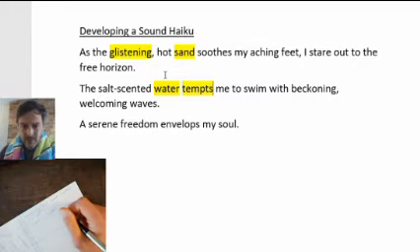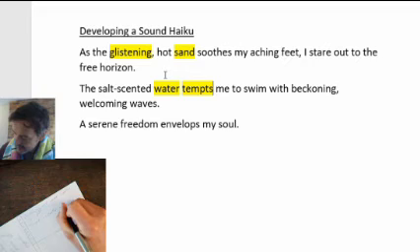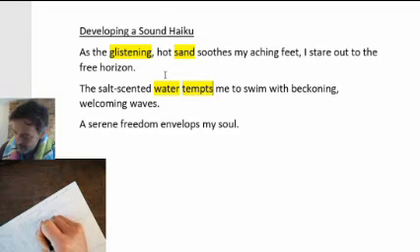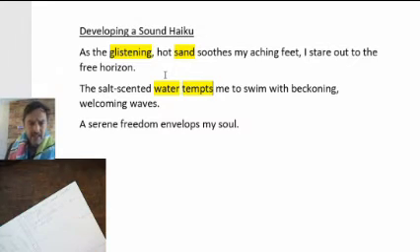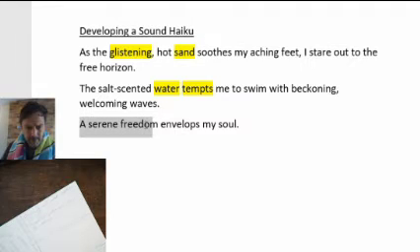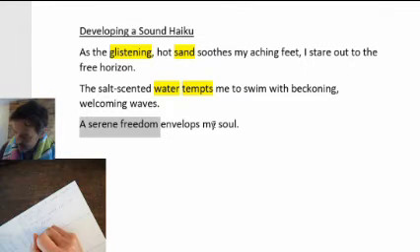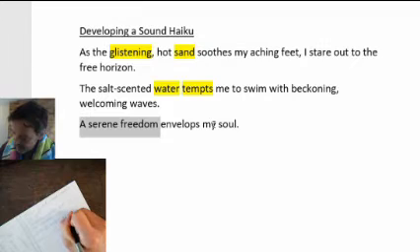What does the tempestuous water do to the horizon? Tempestuous water rolls to the horizon. That's really nice. Don't pick on me for my Zs. Serene freedom envelops me. Oh, I do like that. Serene freedom. Let's just go with serenity envelops me. Serenity envelops me. Oh, that's quite nice.